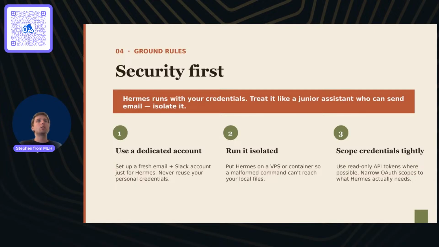And you want to scope your credentials, okay? So we want to use API tokens, and we want to use OAuth only when we need to, okay? Because OAuth and API keys can often be very permissive and allow a lot of access to your computer. I'm going to give you an example here.